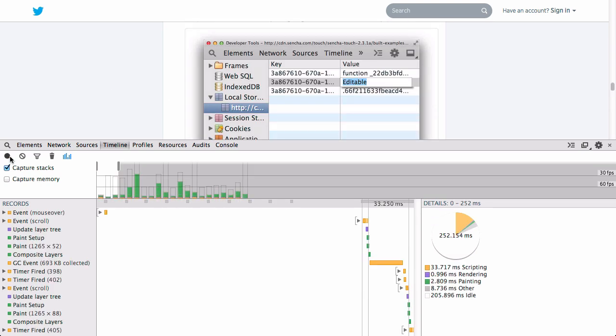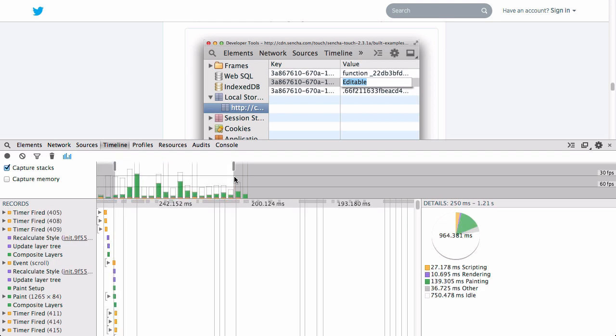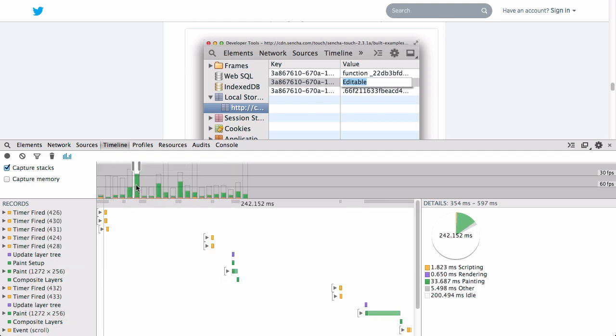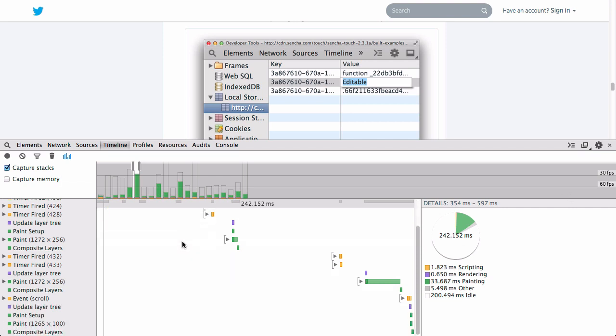It's important to keep your recording short, so what you see here isn't just noise. I'm going to select one bar which clearly blew over our frame budget, and also keep in mind this is a powerful machine. I'm going to scroll down these records to find out what's going on. Now we know paint is what's taking time, so let's have a look at this paint record.